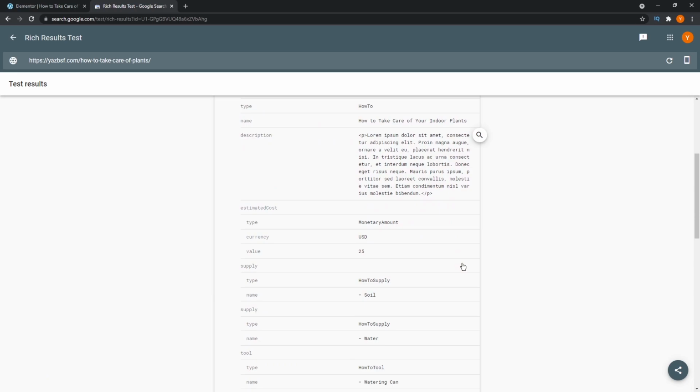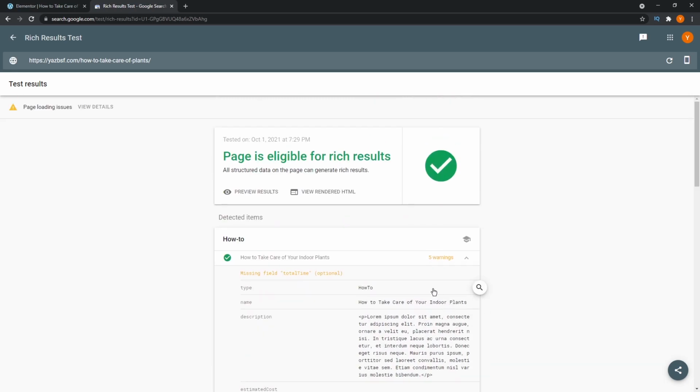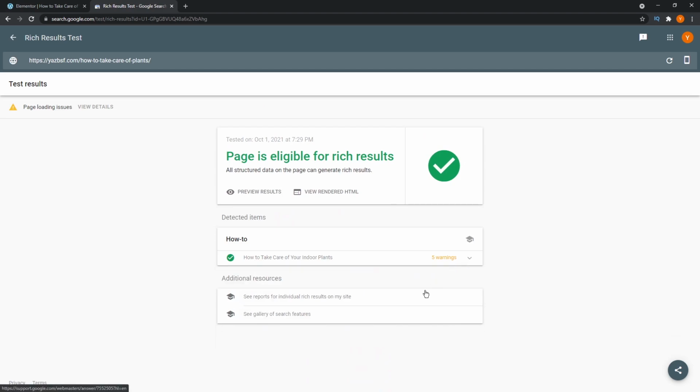It does give us some warnings here, but those are all optional things like images that I decided not to include when we created the how-to page just a few minutes ago. And that's the first way we can add a how-to schema onto your WordPress website.